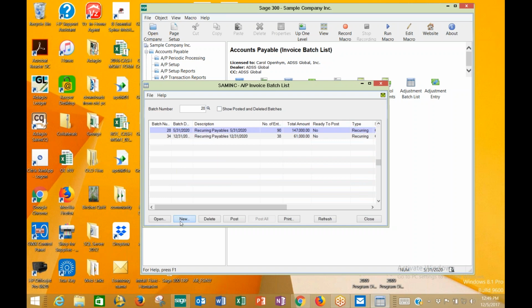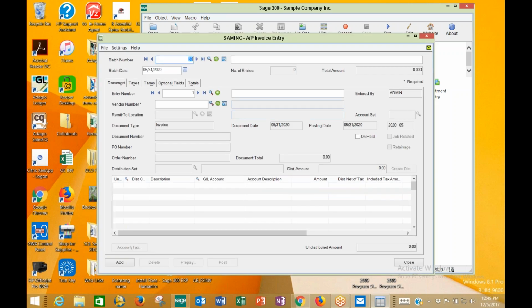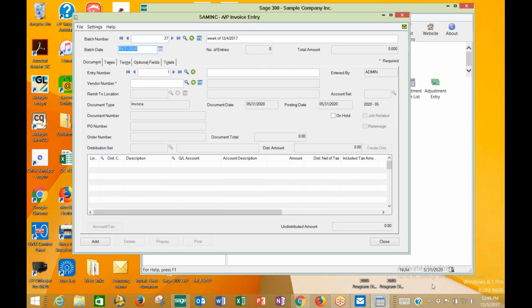I'm going to create a new batch now. All right, so I like to put a description. So whatever you want, you could just put, you know, week of whatever. The batch date is going to default to your session date, which is what you log in with. And I'm just going to tab. And my entry number, that's just assigned by the system. So you just tab through.